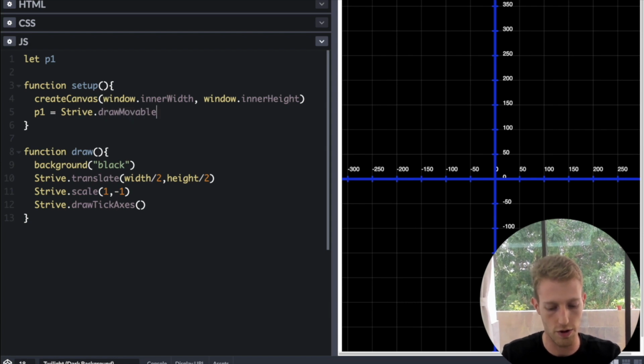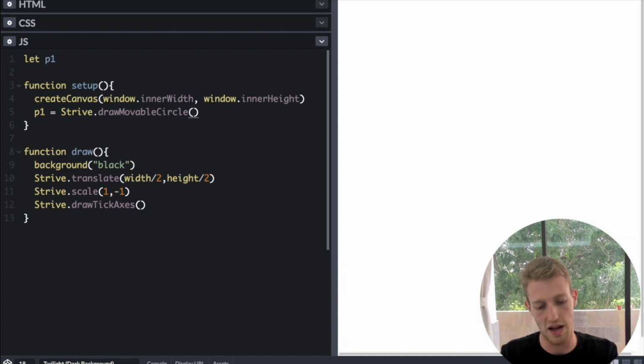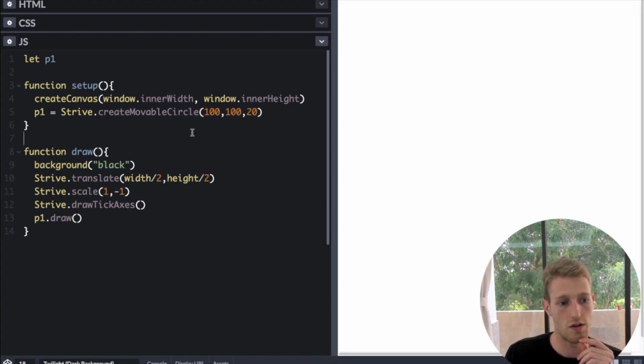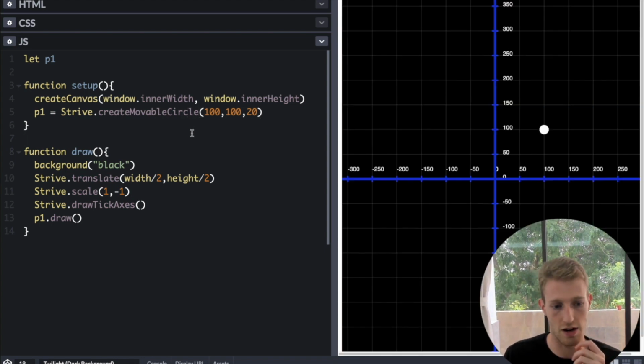strive.draw movable circle. And I can specify its coordinate. So I'm going to say, let's say 100, 100, and I'm going to give it a diameter of 20, very similar to a regular circle. And then inside of draw, I'm going to say P1.draw. And now, when that runs, if it runs, oh, we need strive.create movable circle, not draw movable circle. Hopefully now this works. There we go.